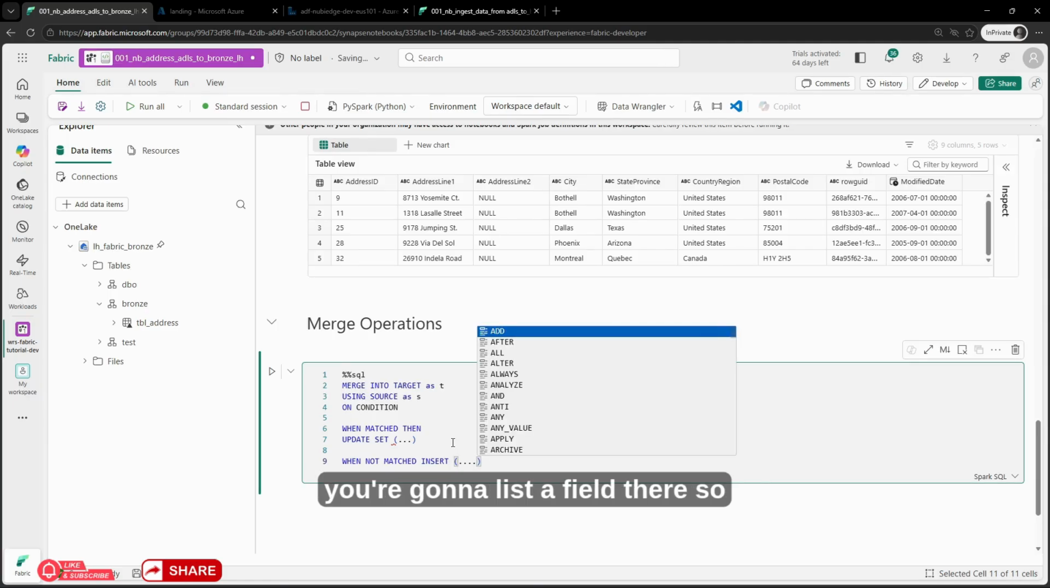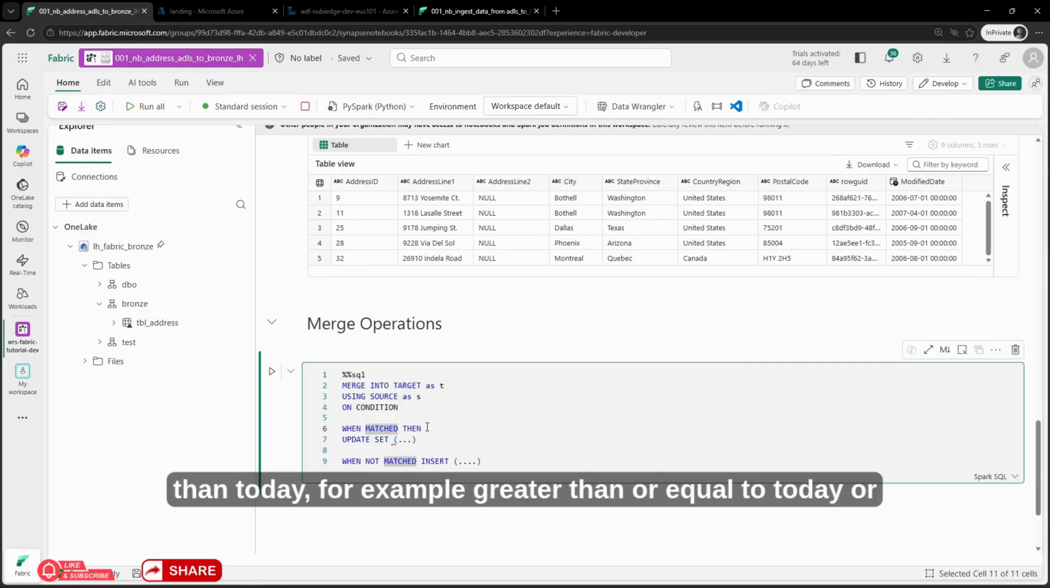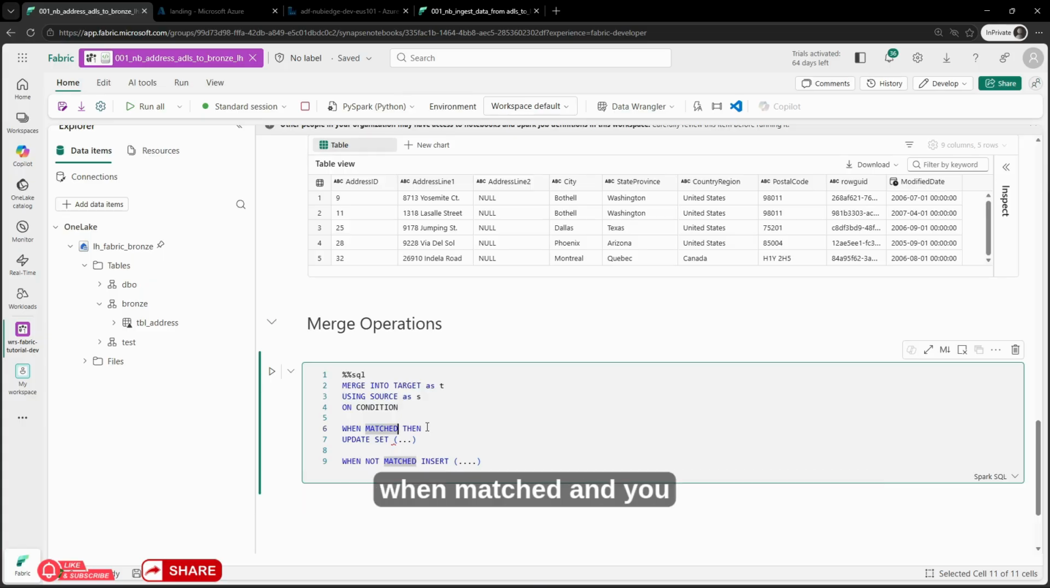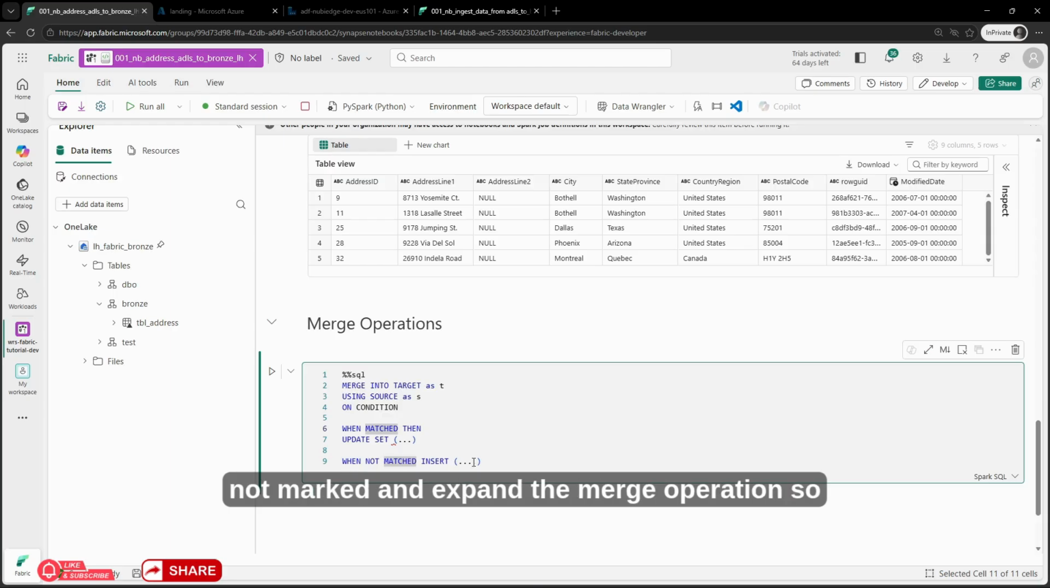Basically, you're going to list the fields there. So that's basically the merge operation. You can expand the condition here. So when matched, and for example, date of ingestion is greater than today, or when matched and sales amount is not zero, something like that. And also you can do the same thing for the when not matched and expand the merge operation. So that's basically how we perform a merge operation in a Fabric notebook using a SQL statement.